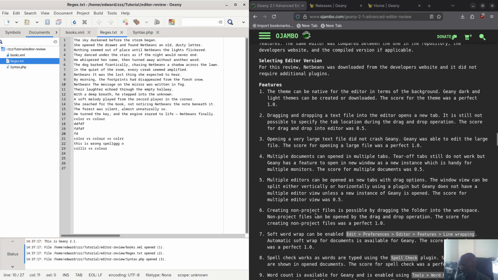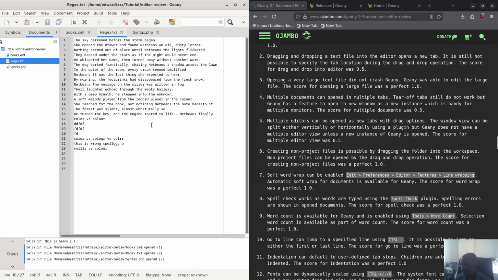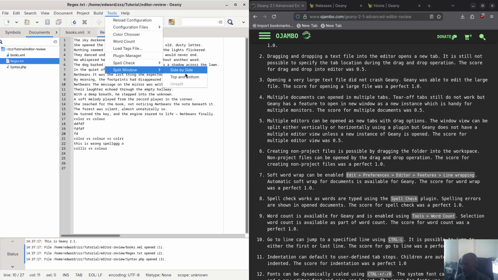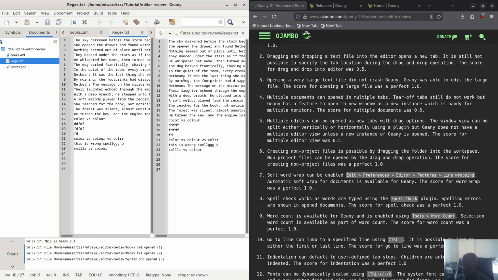All right, so non-project files is possible to drag. Yeah, drag and drop them there, no problem. Soft wrap. Yeah, soft wrap is enabled, and I can prove it to you one more time if I use actually the split plugin. So split window or split side by side.